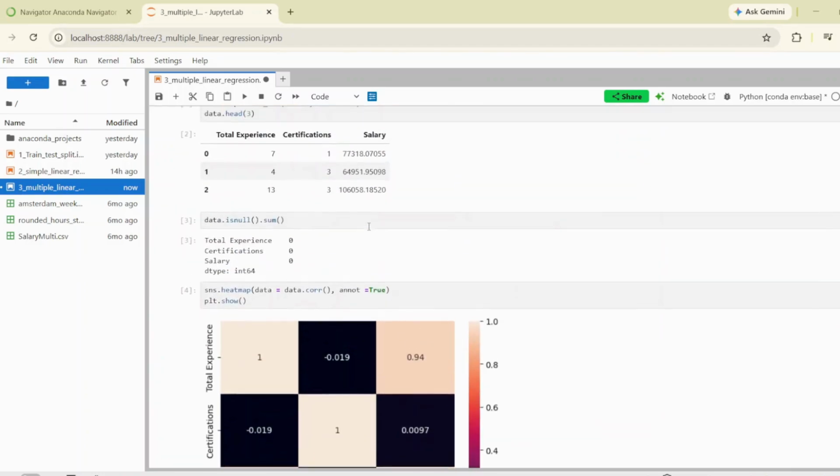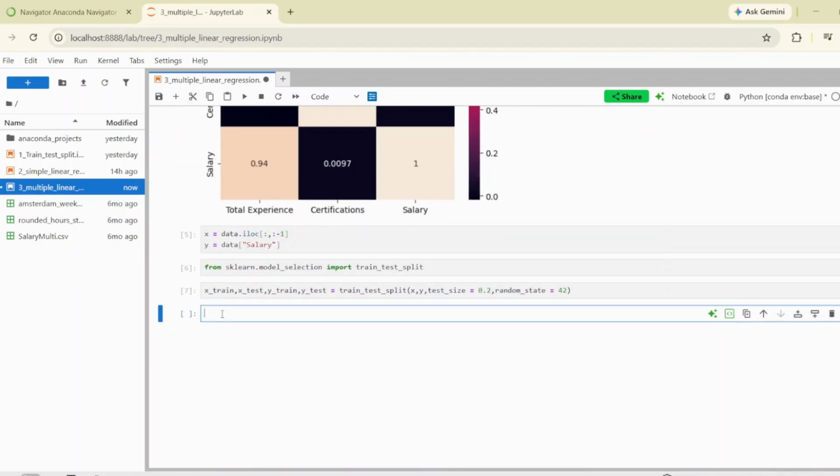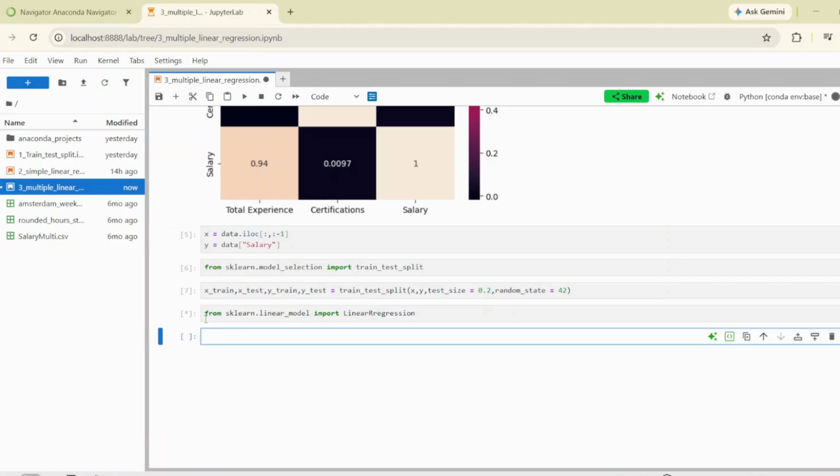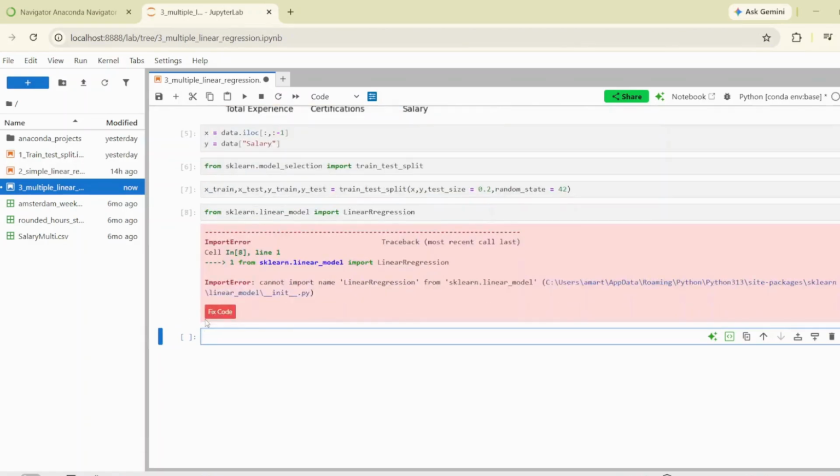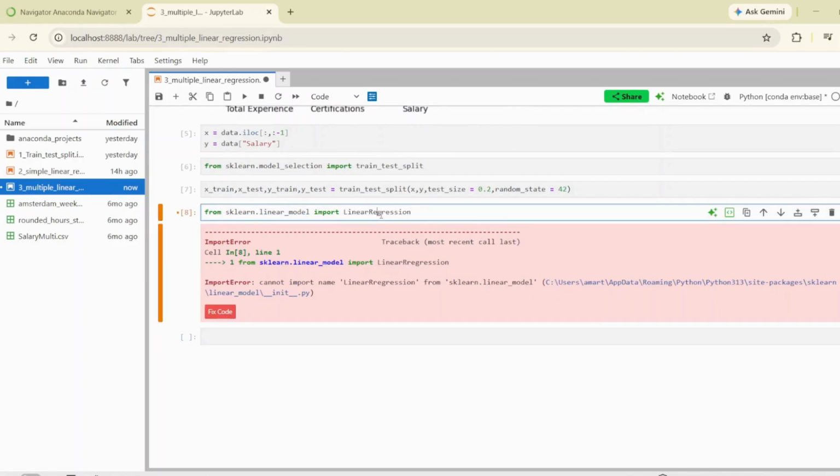Now I will build my machine learning model for this data set. From sklearn.linear_model import LinearRegression. This is a spelling mistake, sorry for that.